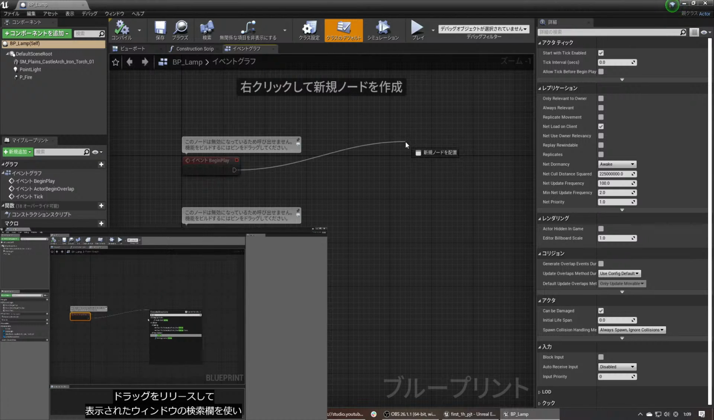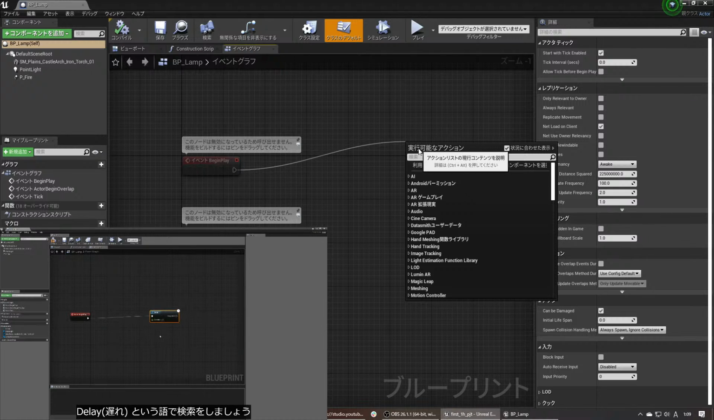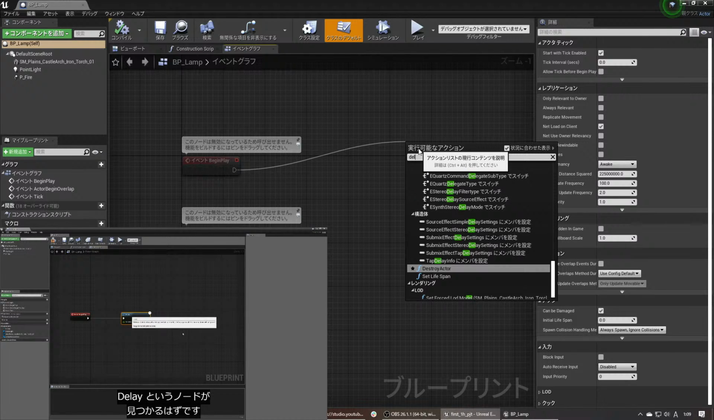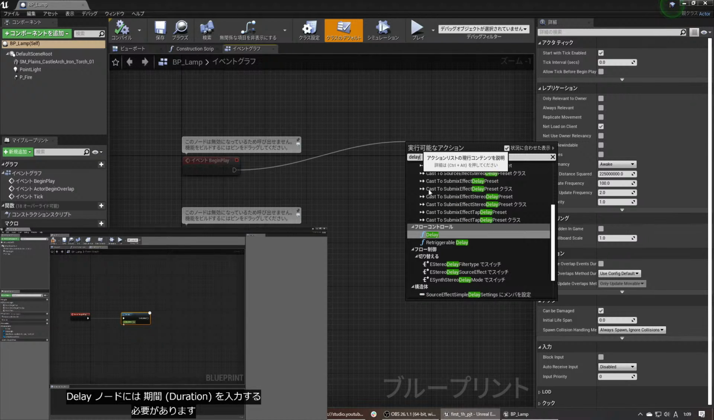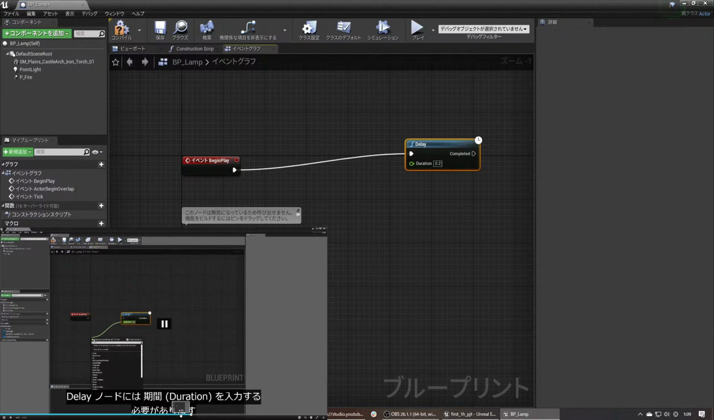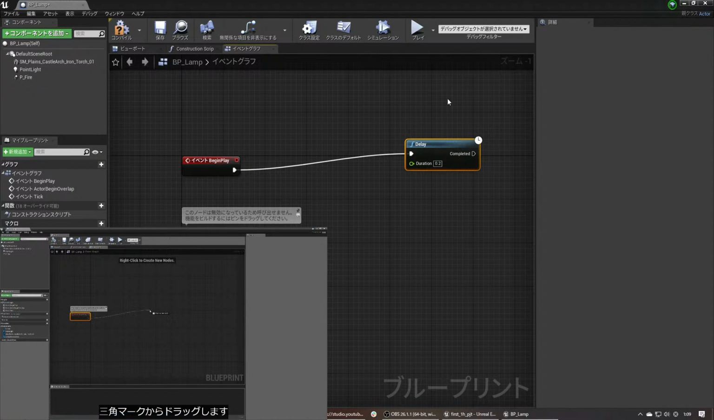Let go of the drag and search for the term delay in the resulting window. You should find a node called delay. Now the delay node will be expecting a duration input.